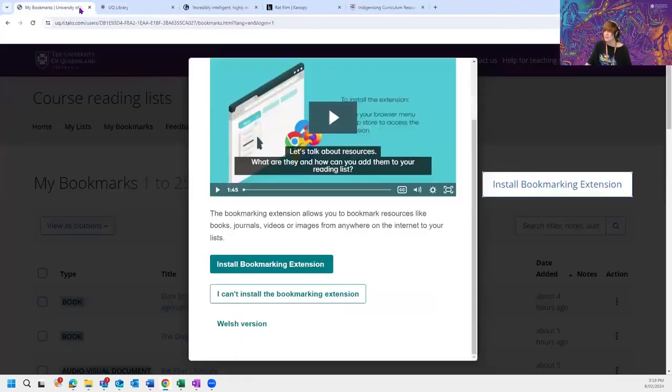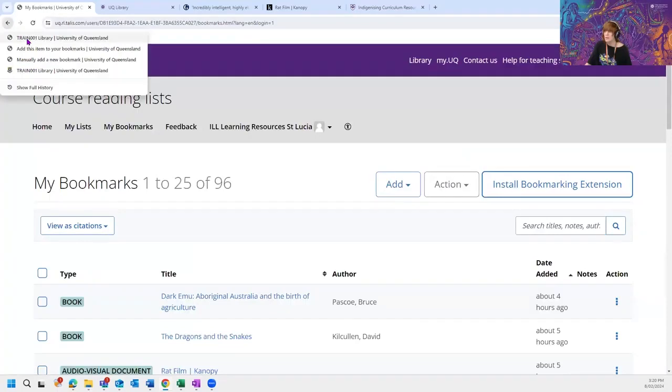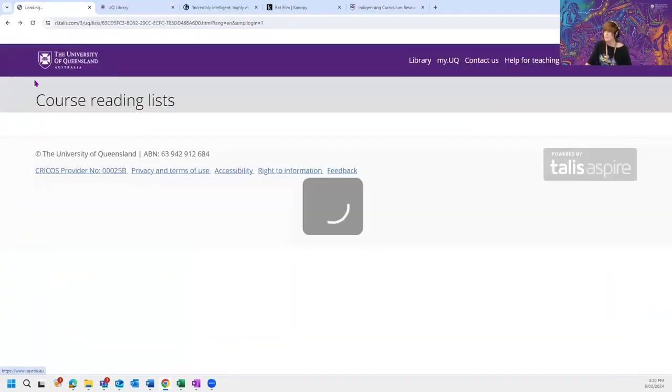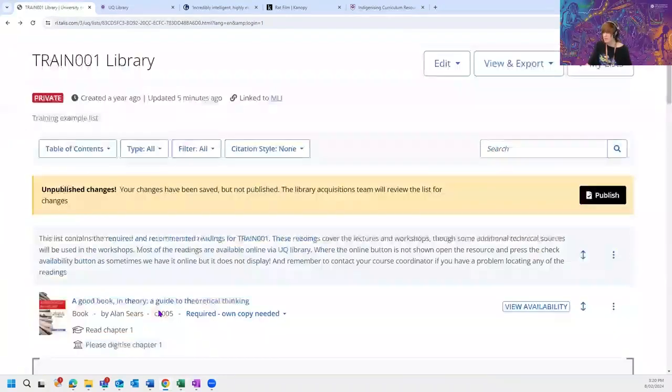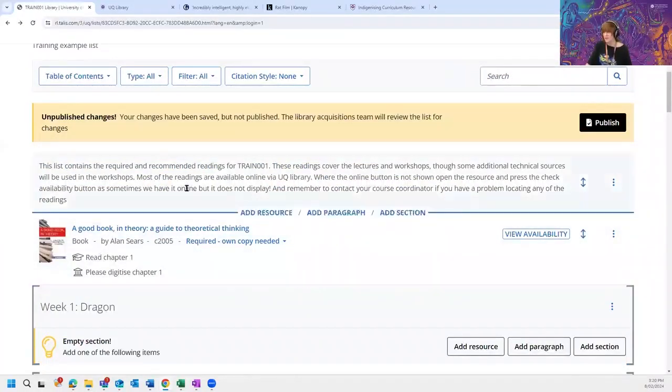So just close these few pages. Close this one. Navigate back to my reading list. Just get it ready to add some bookmarks. Here we go. All right. So you can see Rachel's added a week 1 section for Dragon.